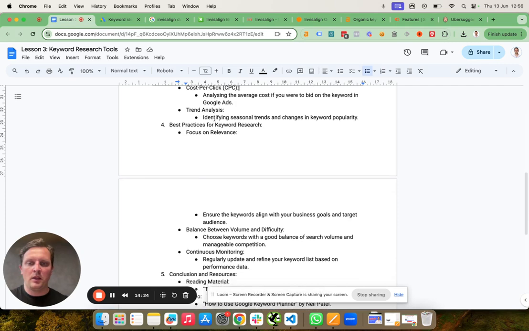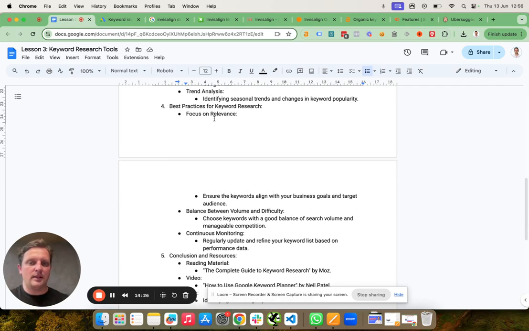Good things will be trend analysis, so you can look at keyword trends and Google Trends, just to try and get ahead of different trends in your industry.